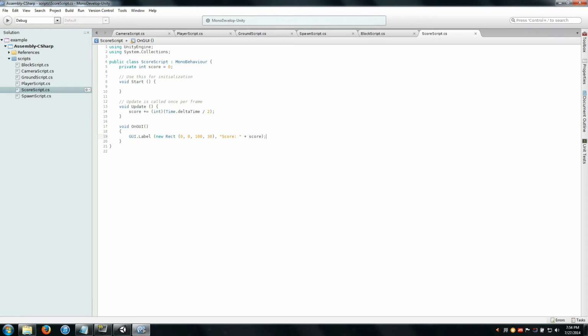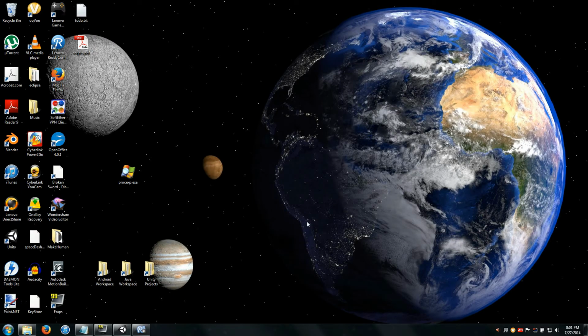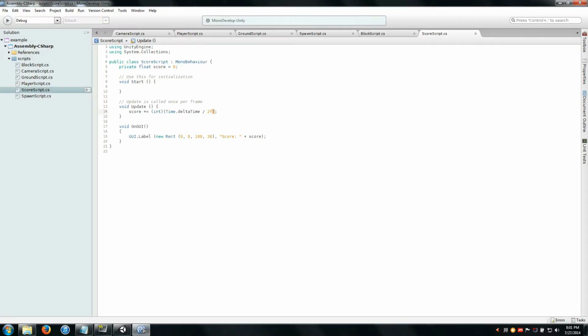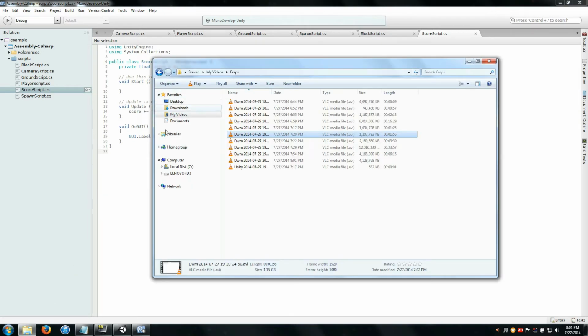Okay, I think the problem is that it's dividing by an integer. So let's change this to a float. Okay, I'm back. I'm just gonna do it a little different and just leave it as a float here. So Time.deltaTime divided by 2. And then in here, I'm gonna go int. Now that should work.